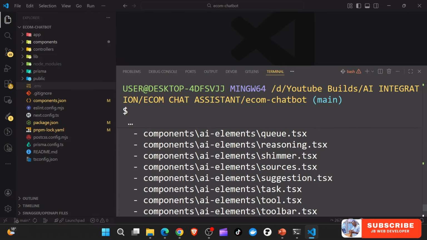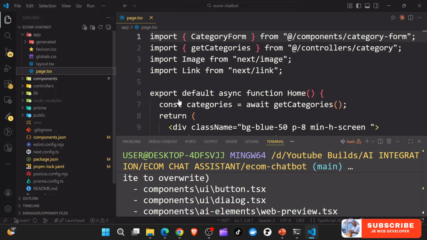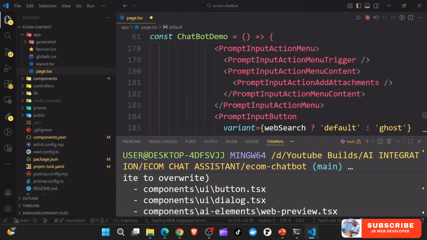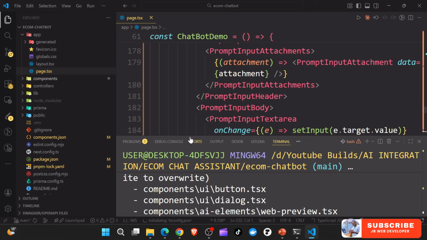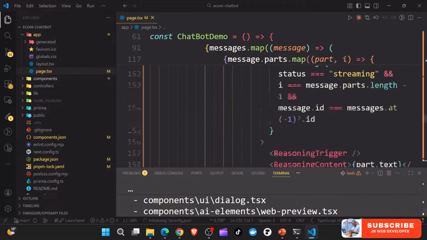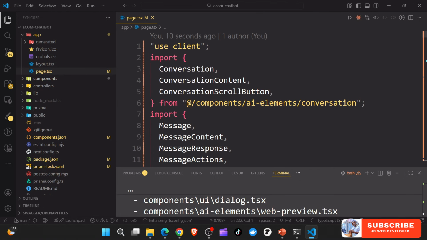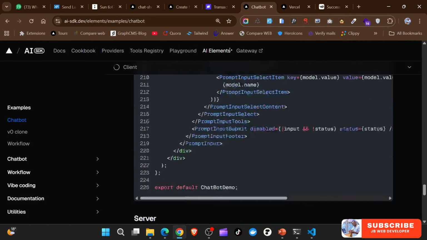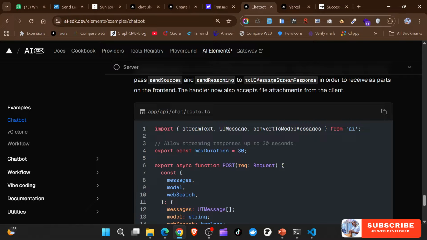So the next thing is to go to our page and add this. In our page, I'm just going to remove everything and paste this in, the chat demo like this. In fact, you could create this as a different component, like chat UI or something, but I'm just going to add it in here. So let's continue. Then go down here, and let's create the API chat route.